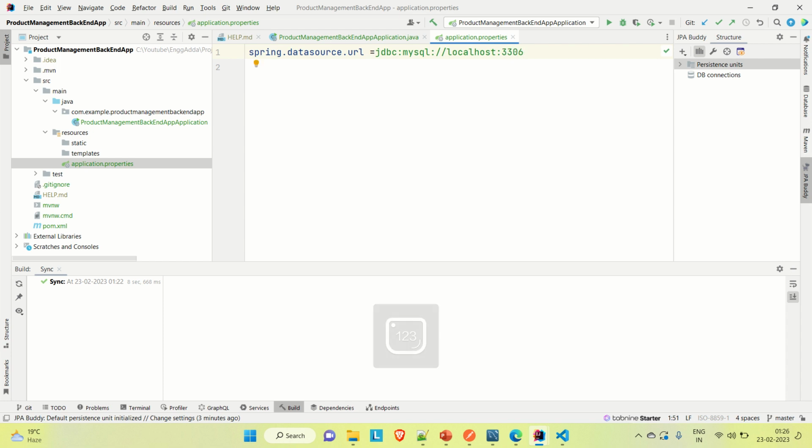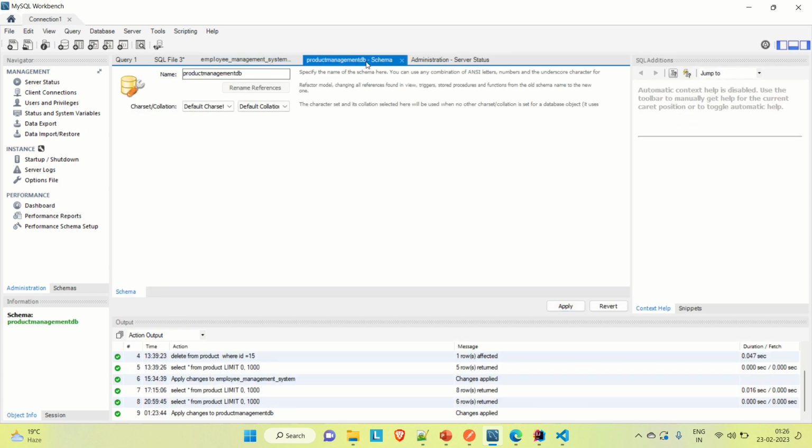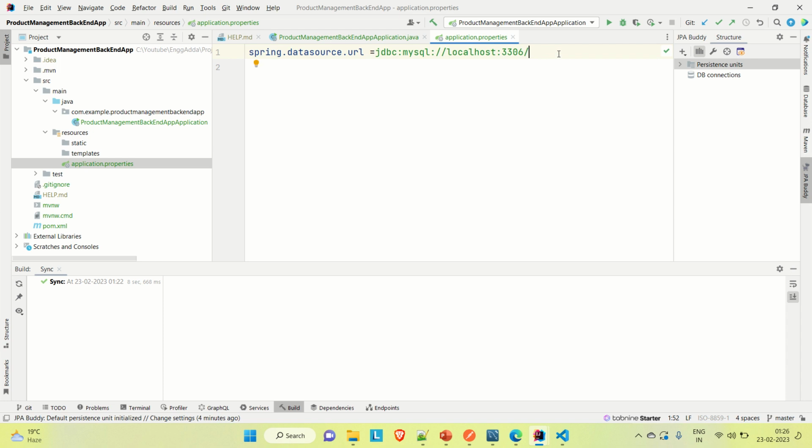And now we need to provide the database name, the database that we have created. So let me go to the MySQL. Now let me go to the product management DB. So let me copy this database that we have created. Now come to the IntelliJ, and here you need to provide the database name. So this is our URL for the database connectivity.